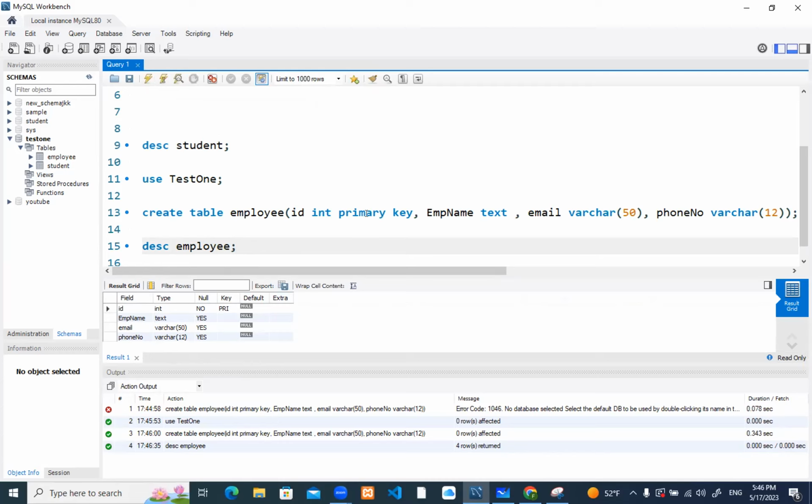Fazal, did you get the point of how we will create the table? Is your question clear? Great, Sardar. Fazal, are you in class? Are you in the class, Fazal? Yes. Okay, your doubt is clear now?